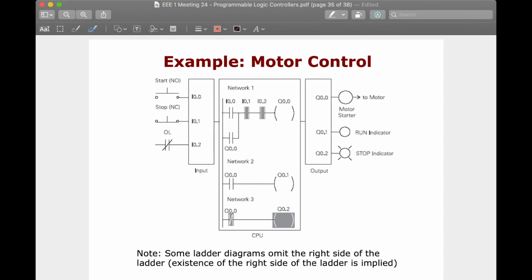So you have these networks here, and then the program that is stored in the processing unit or the CPU of our PLC. And then these are the output modules. So you have three outputs. I guess these are digital outputs. So you have the first output connected to the motor, just started, and then the second output is connected to, I think, an LED indicator that turns on when the motor is running, and you have a stop indicator that turns on when the motor is not running.